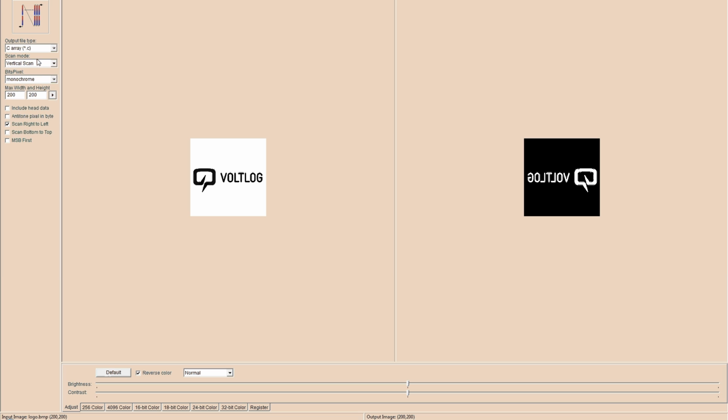Then we need to change a few settings in here to make this work. For example, we specify that we want a C array output file type, the scan mode is vertical, and we have a monochrome type of display, so we want a monochrome type of array to be created. We have a size of 200 by 200 pixels, and in my case I also selected a scan of right to left just to adjust things and get the correct orientation on the display, but it might be different in your case depending on your orientation.